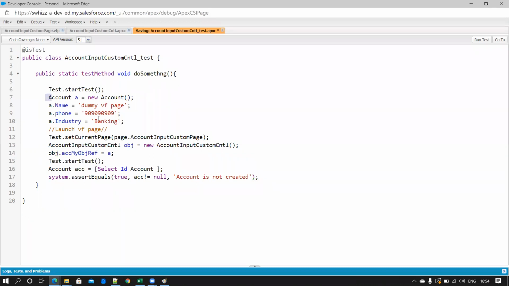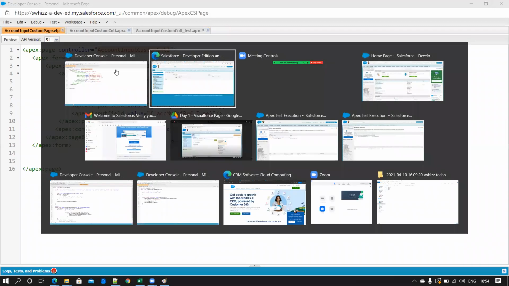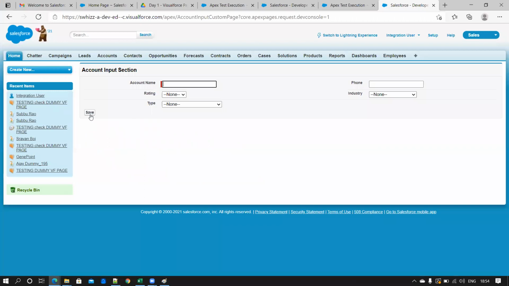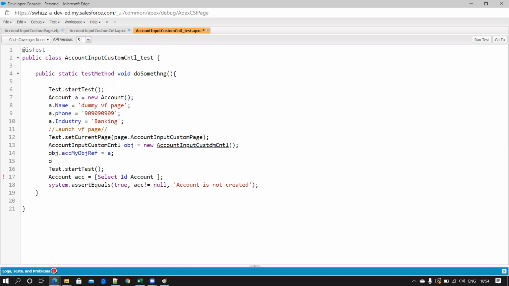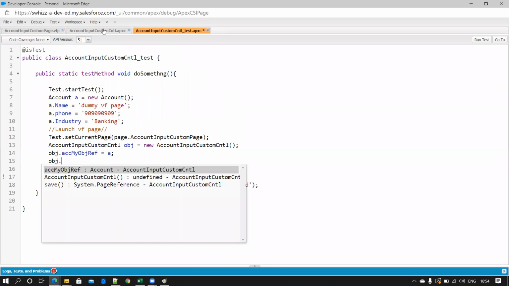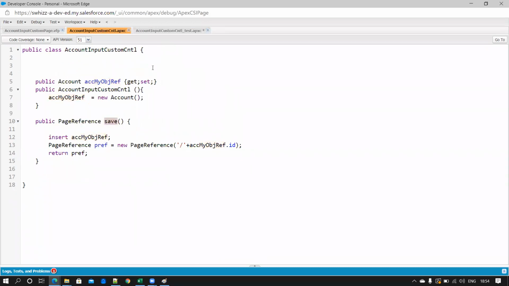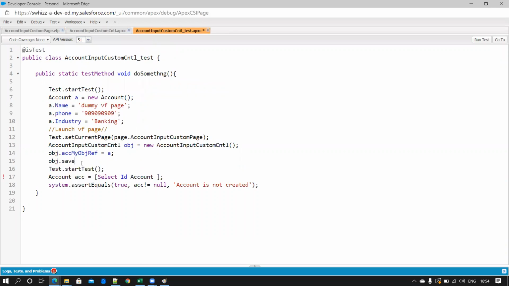See, I supplied account data to the controller as well. But one thing on the Visualforce page, you have to explicitly click on the save button. Then only the account will be inserted, right? So to call that one, you have to call obj dot save method. Then only your object will be inserted. So I just call this save method. Let me check.